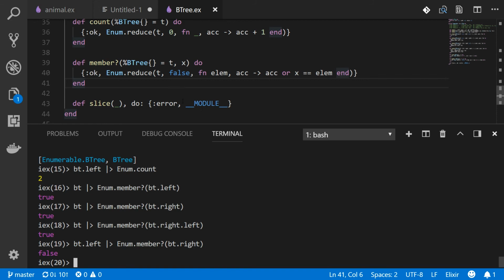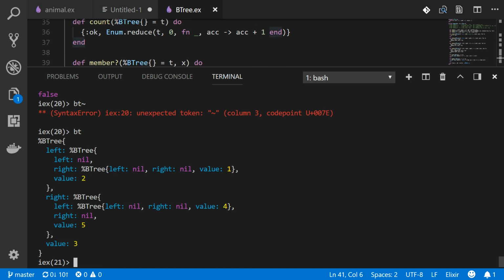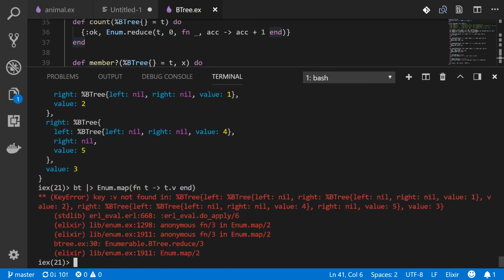The Enum module is actually figuring that out based on our reduce. That means we've got the whole thing. So we should be able to do Enum.map. So let's look at our tree again. So there's our tree. Let's do map and look at every single value in our tree. So we'll basically turn our tree into a list. So our tree is just t, and we're going to return t.v, t.value.